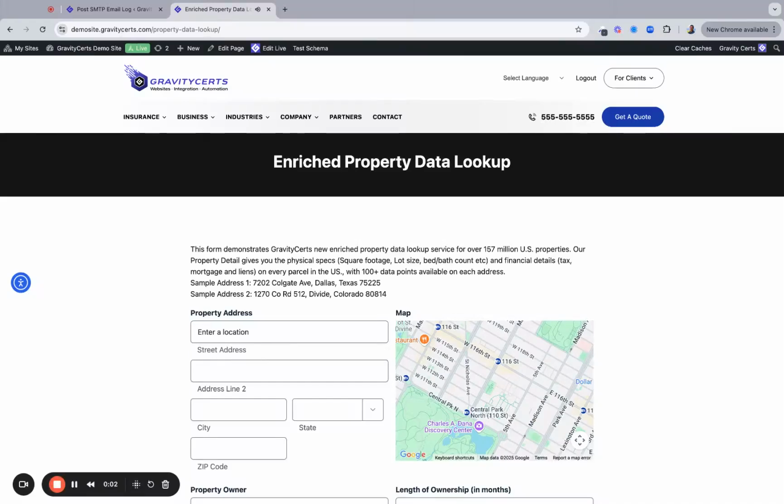Welcome to GravityCerts' amazing new Enriched Property Data Lookup feature. This is a new tool for insurance agencies using GravityCerts for their website to automatically look up enhanced property data with every form submission for over 157 million U.S. properties across the country. The property lookup includes things like square footage, lot size, beds, baths, financial details on every parcel, with more than 100 data points available for every address.